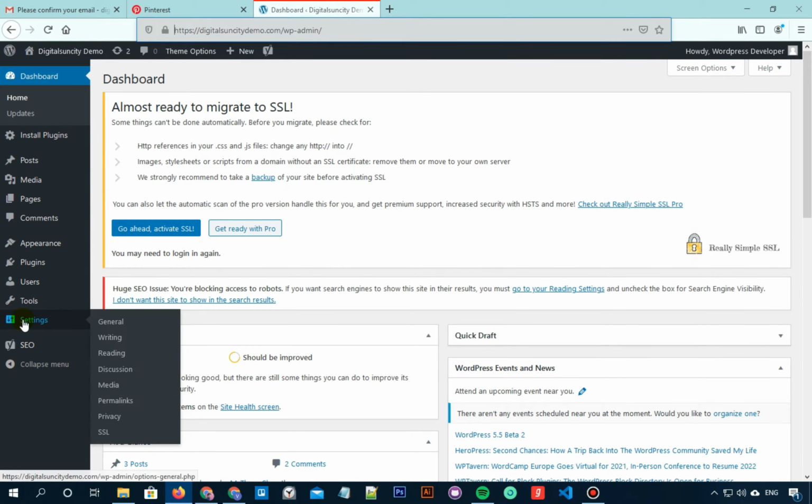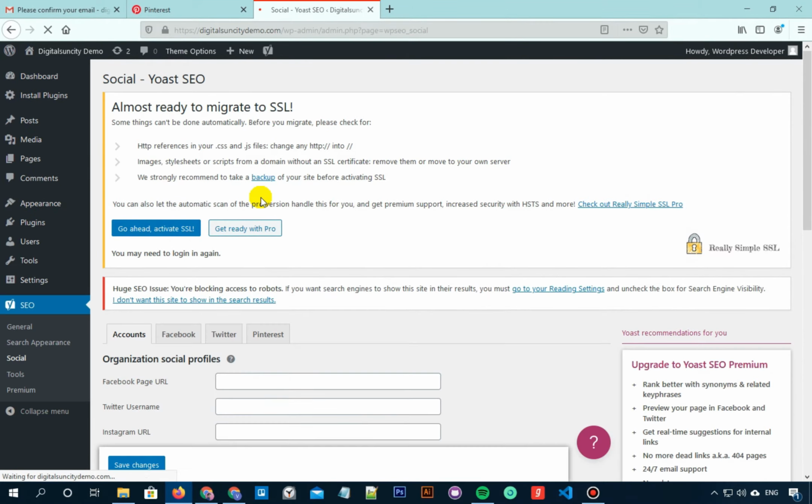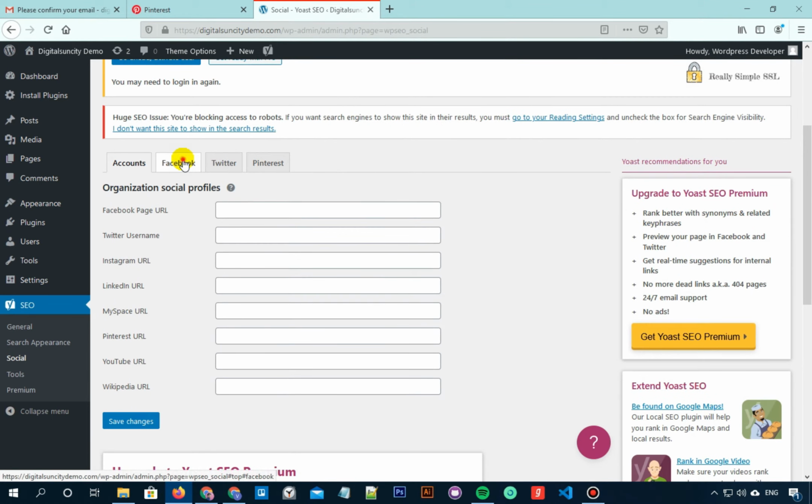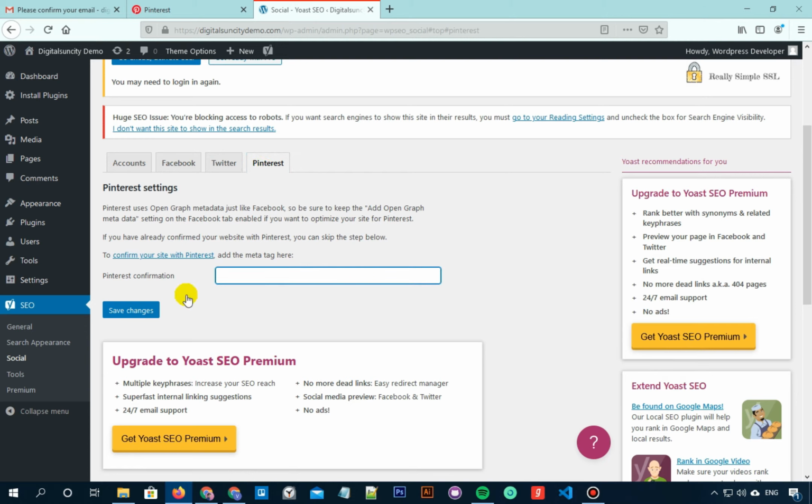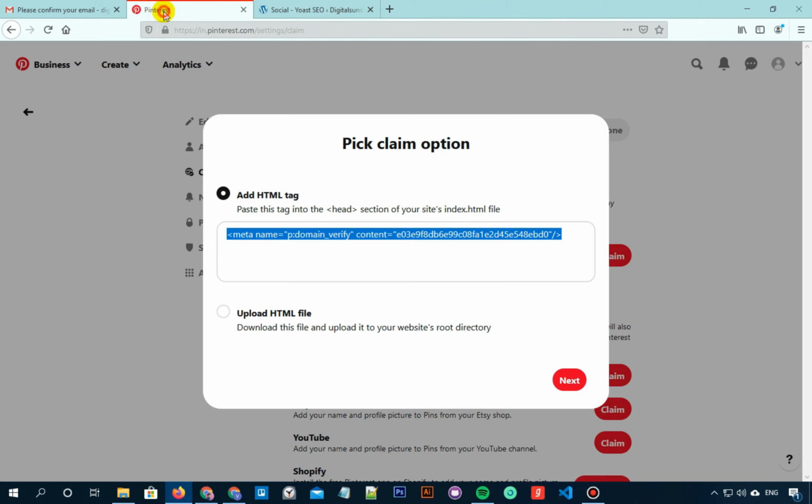So in my WordPress dashboard, I'll go to SEO and I'll click on social. Now from the various tabs here, I'll click on Facebook and you need to make sure that open graph settings are enabled. Now click on Pinterest and in the Pinterest confirmation box, please paste that HTML tag that we copied earlier. And now click on save changes. Once the HTML tag is added to your website's header section, you need to go back to the Pinterest screen and click on next button in the pop-up.